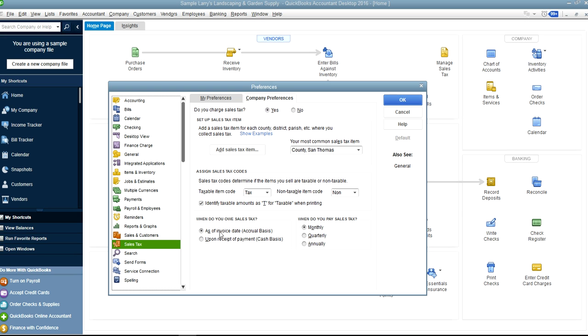Okay, and the sales tax, the preference one is the sales, yes or no, and you can add sales tax in here. When you set up your sales tax, you have to select one in here. Okay, and this is the important one. When do you owe sales tax? So it depends on the state.